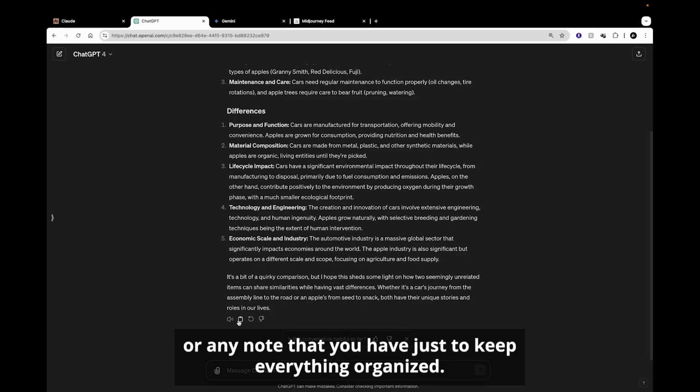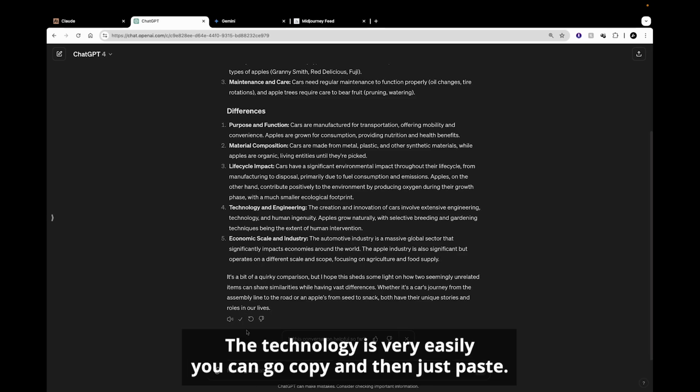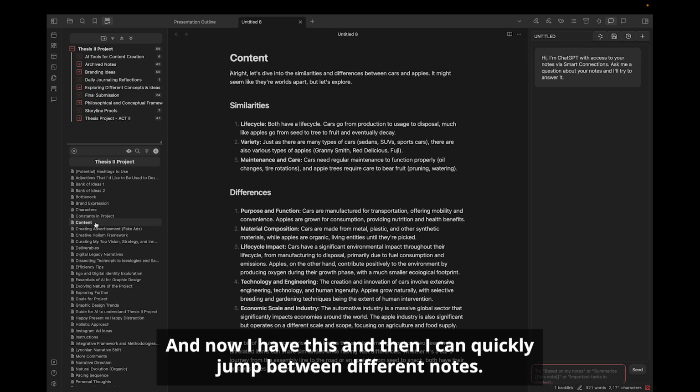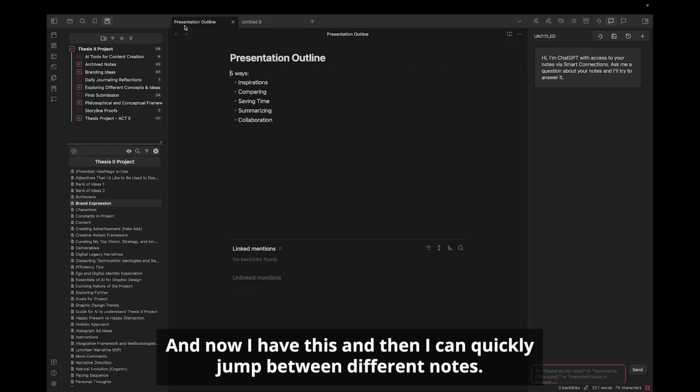And this is part of the reason why I like to use Obsidian or any note-taking app, just to keep, again, everything organized and take notes. It's very easy, you can do copy and then paste, and now I have this, and then I can quickly jump between different notes.